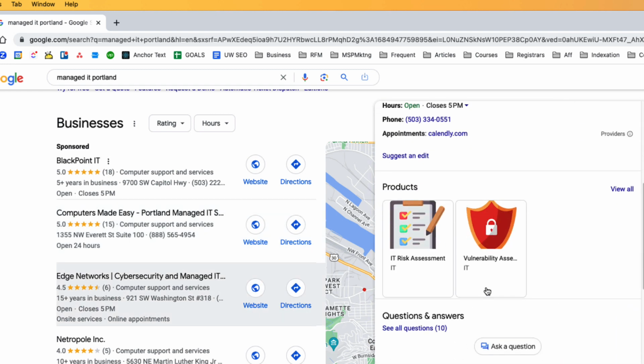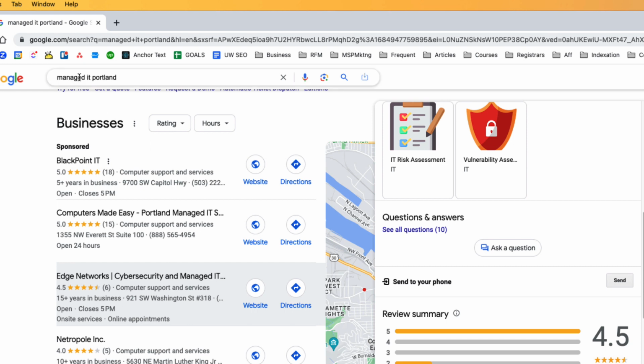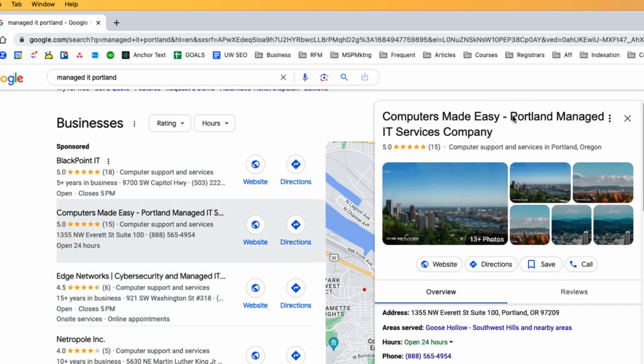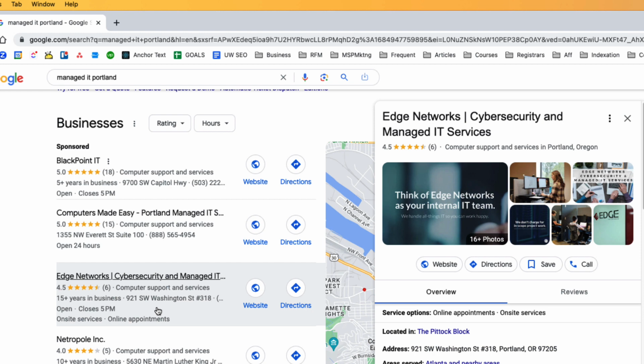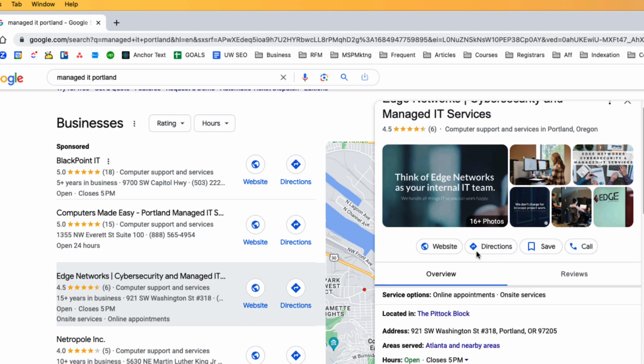This. Well, you see, they have 10. So this is Manage IT Portland. You can see how the first company has Managed IT Services Company. So the whole thing is here. This one has also Managed IT Services here, and this one has nothing, right? So if we go here, these also have questions.